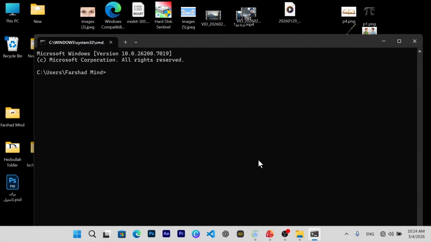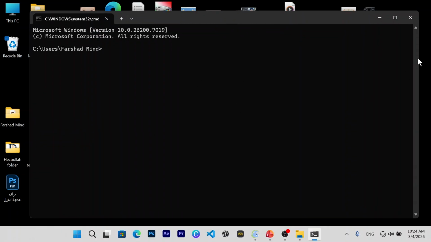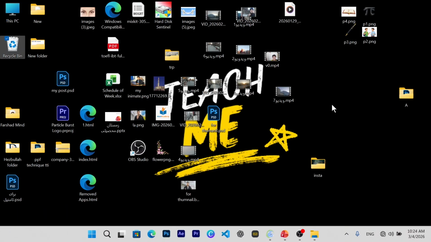So it will automatically open the command prompt or CMD. Okay, this was the second way that you can open this. Also, you can just press the Windows button on your computer. Just click here or just come here, no problem.